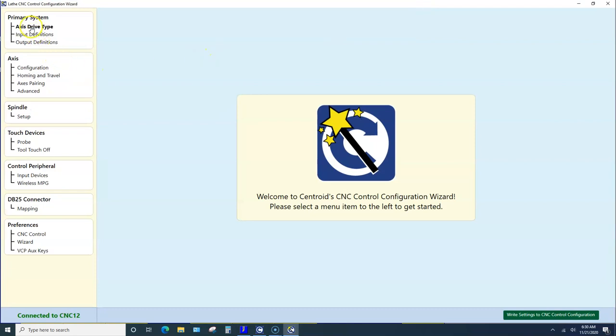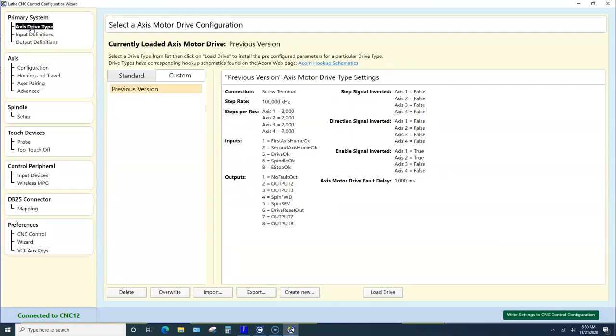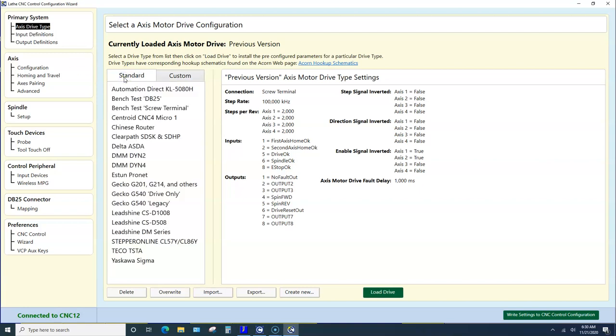So we're going to start with axis drive type, and this is where you select your drive that you're using on your machine. So you want to pick the closest one. Usually it's a Leadshine or something else that's close to it. If you have any questions, just go to the Centroid users forum and let us know what drives you got, and provide the manual will help you out.